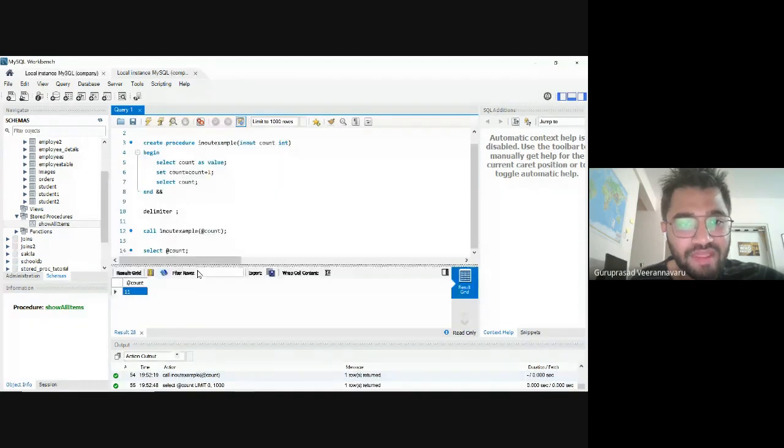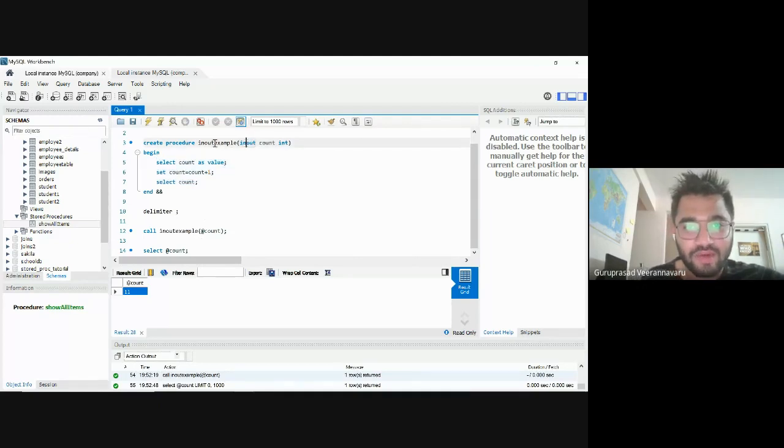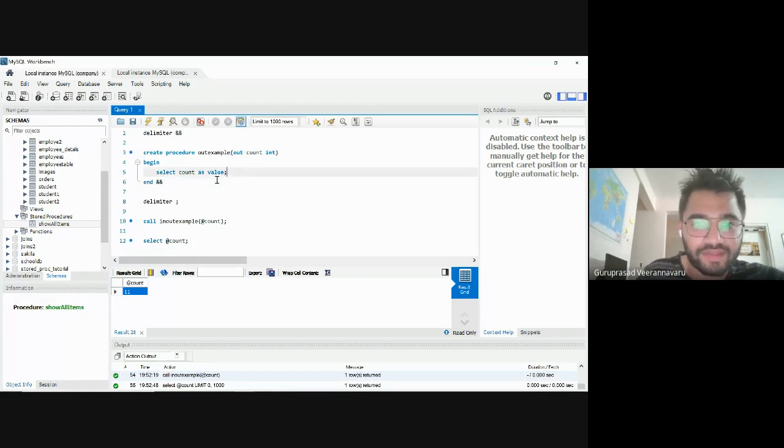So once I modified this value, I used it as input and then I modified it again, it still worked. How did it work? Because I used it as in out. So let us take the out example. I do out, and let's see what happens if I try to read it. Out count. Just do select count. Will we be able to read it?